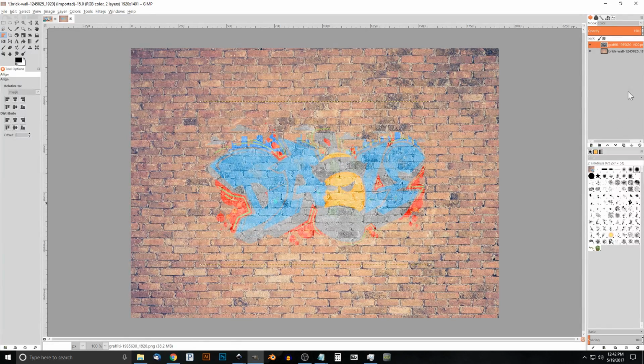And then I'm going to duplicate that layer with this button right here. This says create a duplicate of the layer and add it to the image. Duplicate that. And then change the mode of this one to overlay.